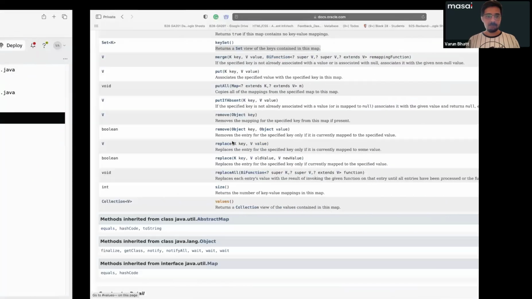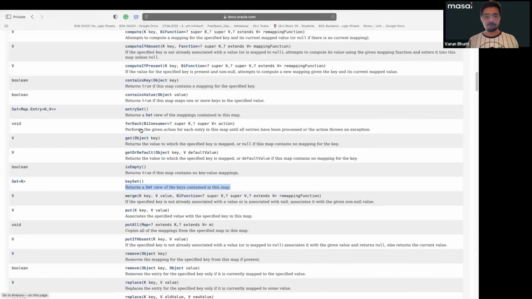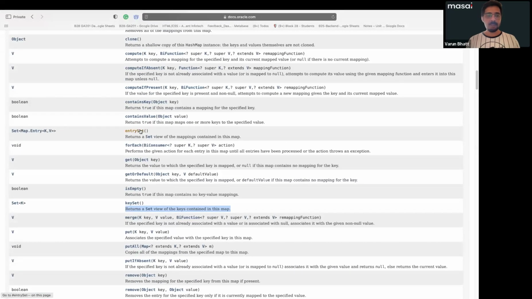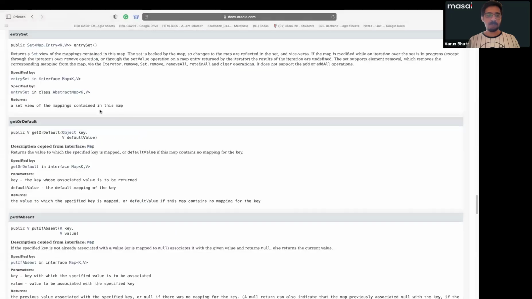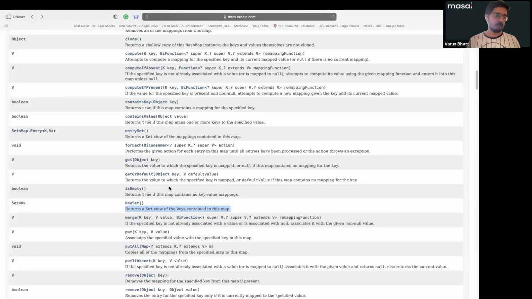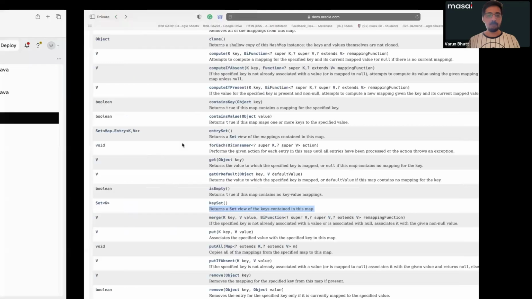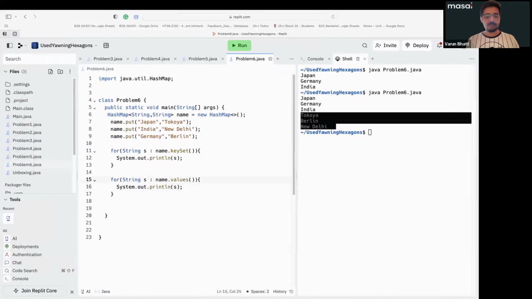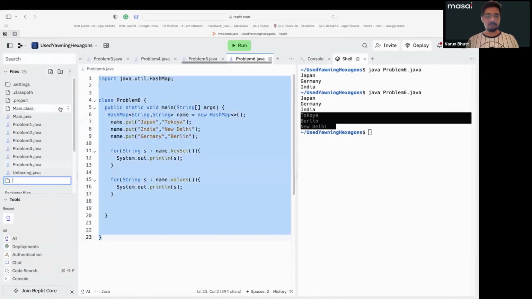Then for that we have something known as entry set. Using entry set we can print the keys and values. So now let's see how we can do it. The way of writing it is a little different, but no problem, you will understand it.